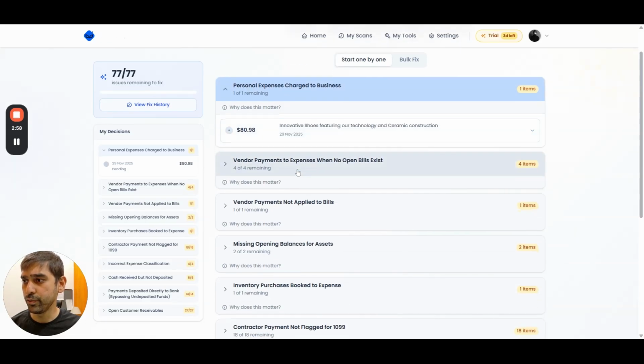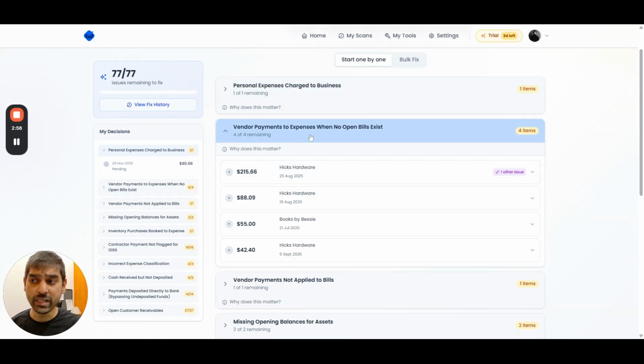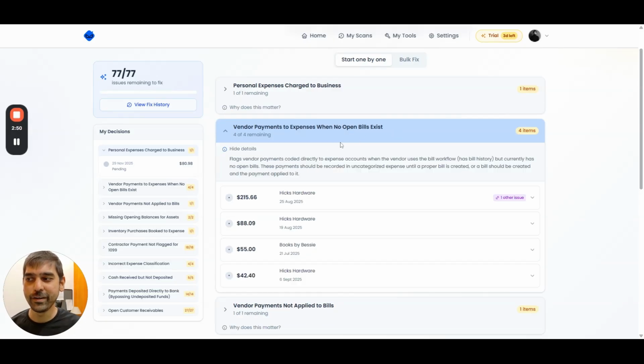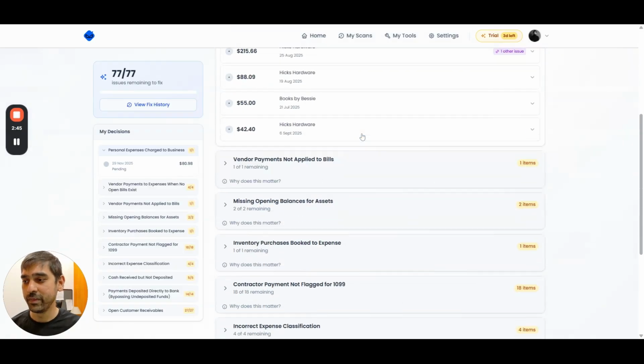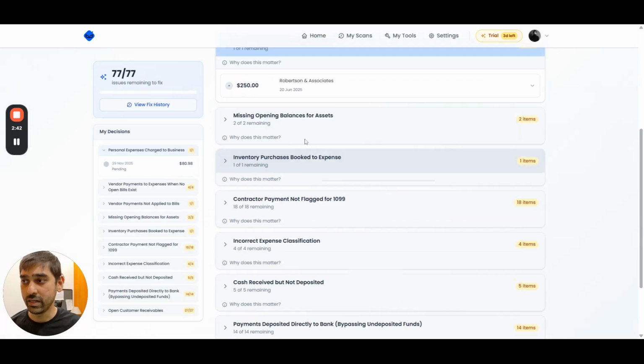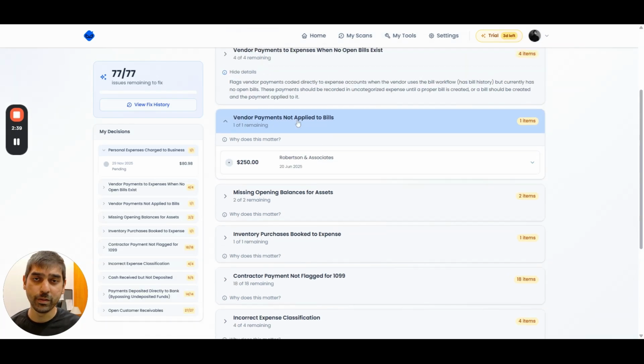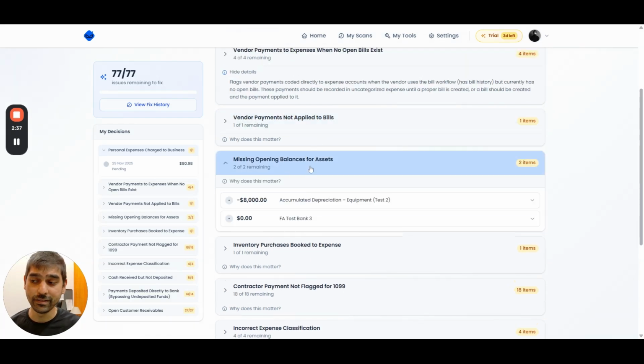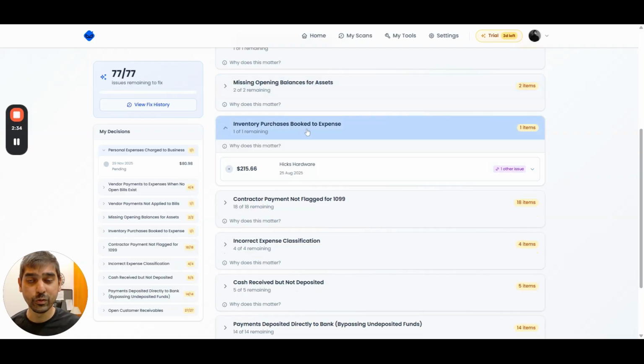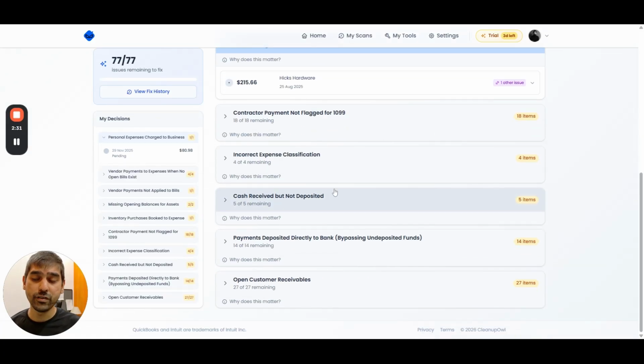So personal expenses as one issue. Vendor payments to expenses when no open bills exist. So why does that happen is explained here, where it flags vendor payments coded directly to expense accounts, right? And you didn't link it to the bills. There are many other types of issues that are here. Vendor payments not applied to bills, for example, or missing opening balances, or inventory purchases that book to expense. There are a bunch of issues that you're going to see in undeposited funds that are currently not here in my books, but often you'll see hundreds of transactions just piled into undeposited funds because they were not clean.